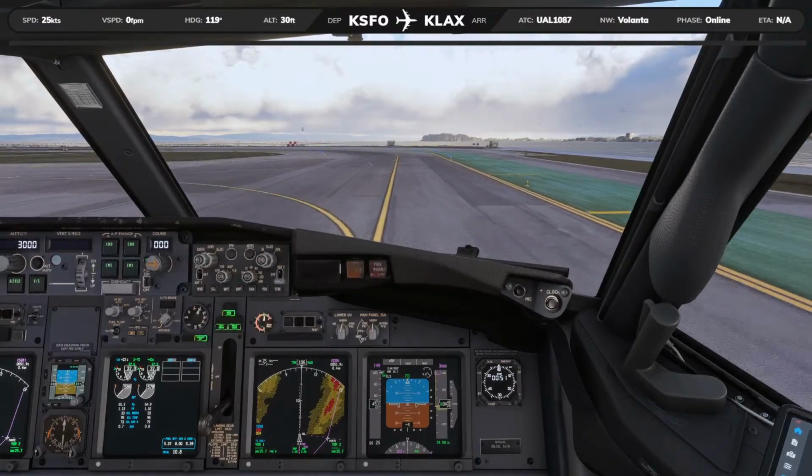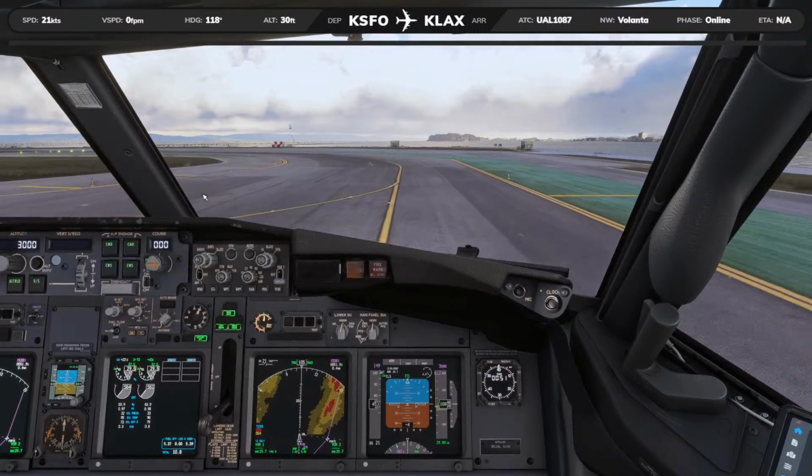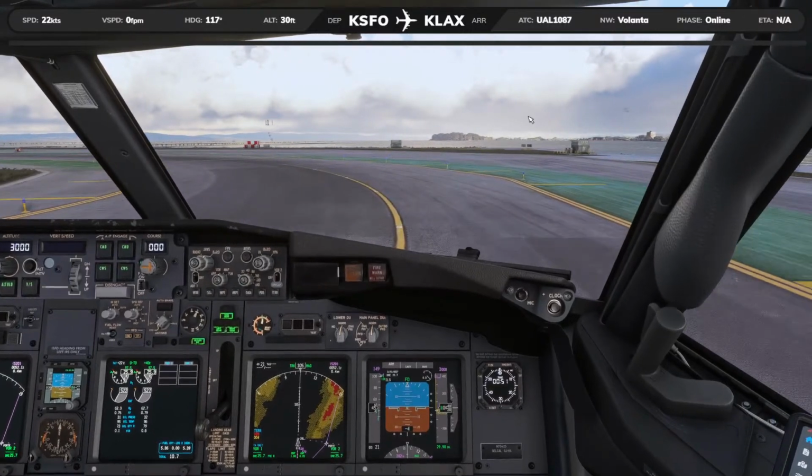Takeoff configuration is checked. Packs are auto. Pressurization set. Start switches are continuous. Recall is checked. And TCAS is TA/RA.